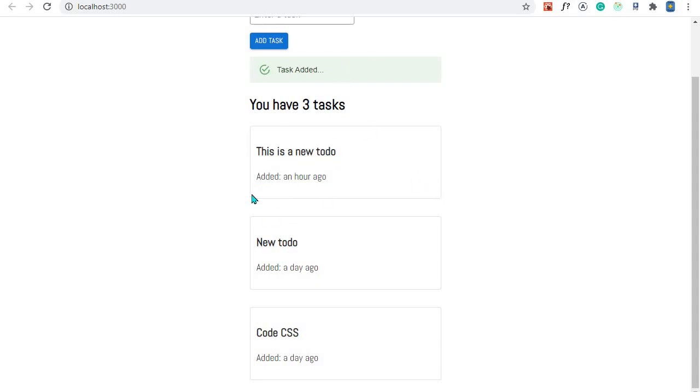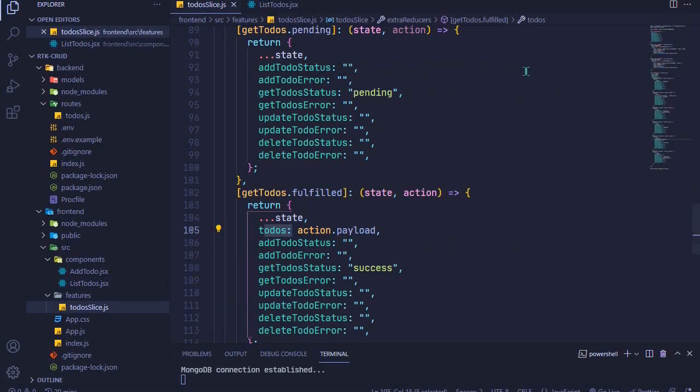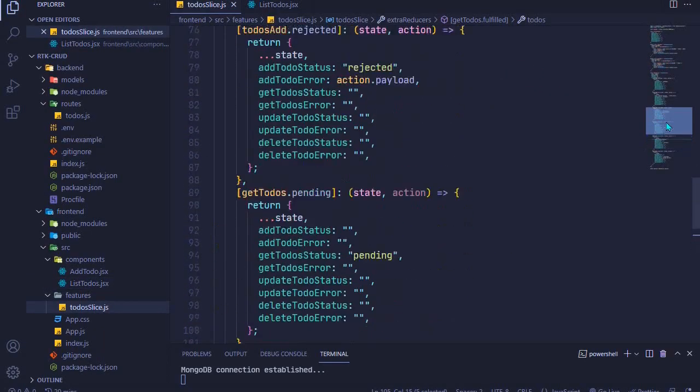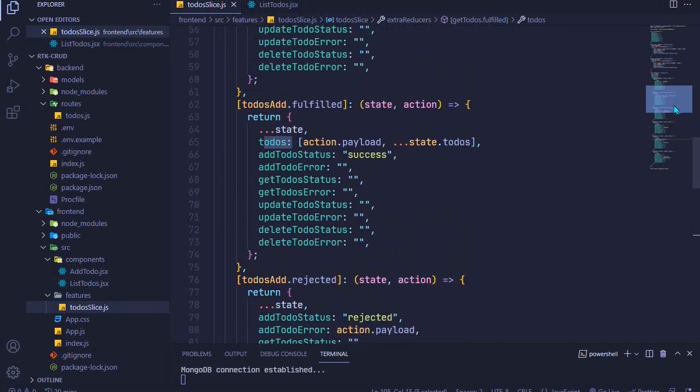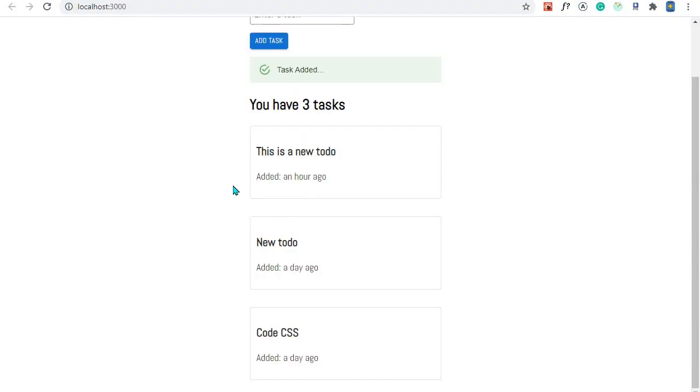So when we add it, what is happening is that when we check our todos slice, when we add a new todo right here, it will take our existing state.todos and it will add the new one in front of that particular array right here. Okay, so it will correctly update the state, and we can see it on the fly like this. Okay, which is really awesome.